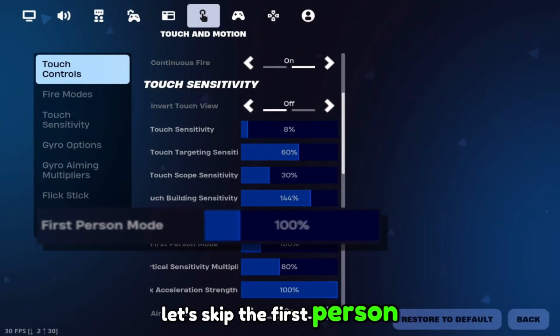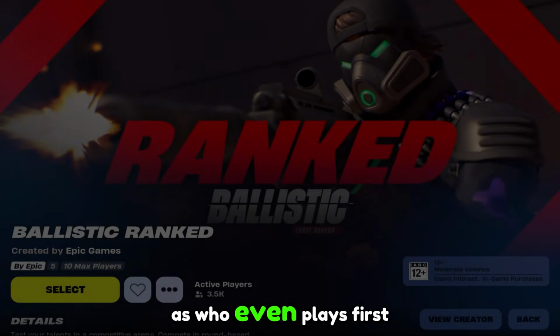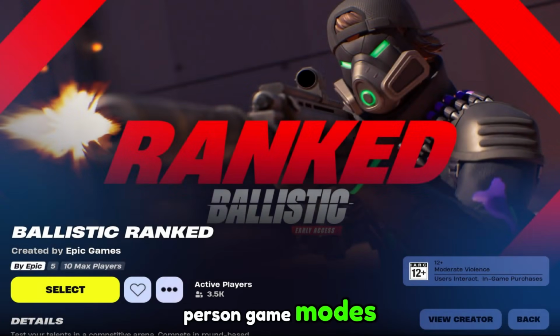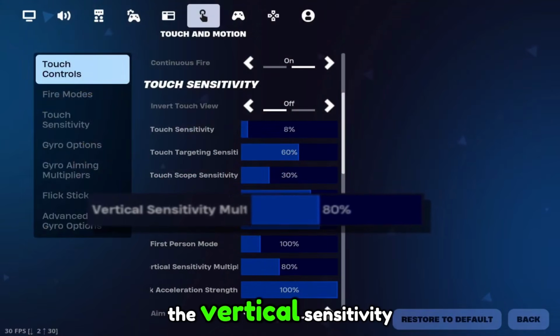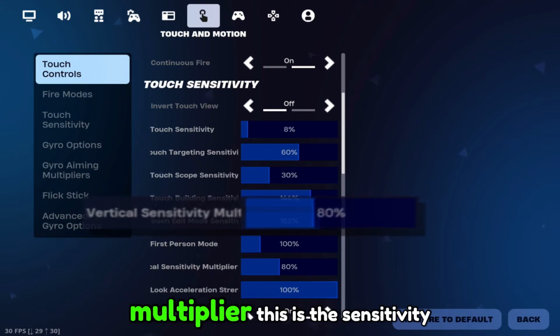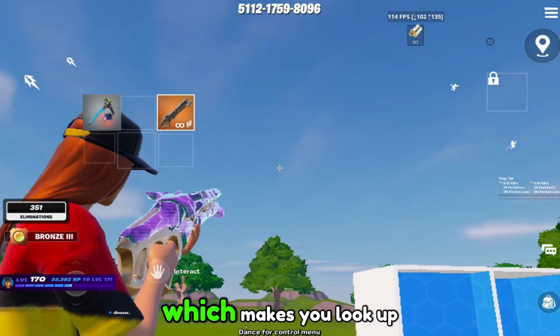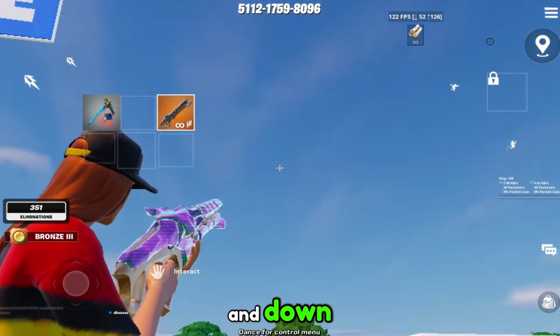Let's skip the first-person mode sensitivity, as who even plays first-person game modes. And let's move on to the vertical sensitivity multiplier. This is the sensitivity which makes you look up and down.